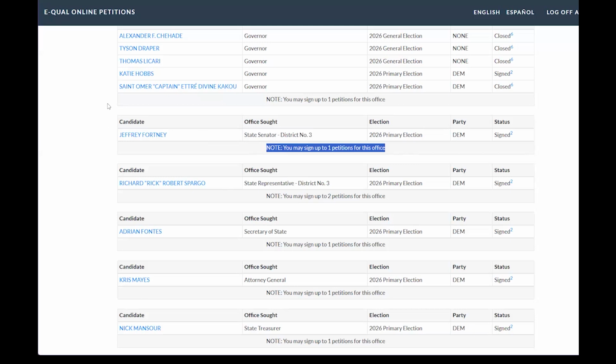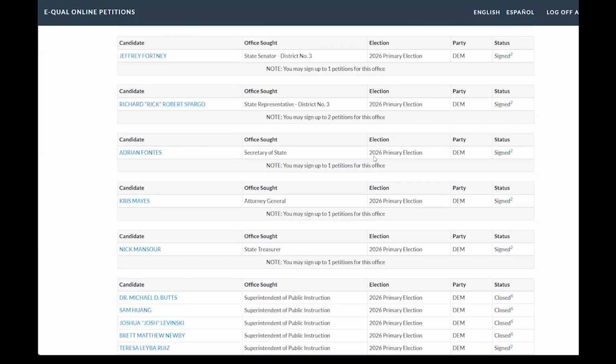You'll notice we only have one state senator, so you can only sign one petition, but we do have 2 state house representatives so that you can sign 2, but we only have one Democrat running. And so we're going to sign for Rick. And then also, of course, for Adrian and for Chris Mays and for Nick, who is running for state treasurer and will be joining us at an upcoming LD3 monthly meeting on Zoom. Please register for those. It's very educational.